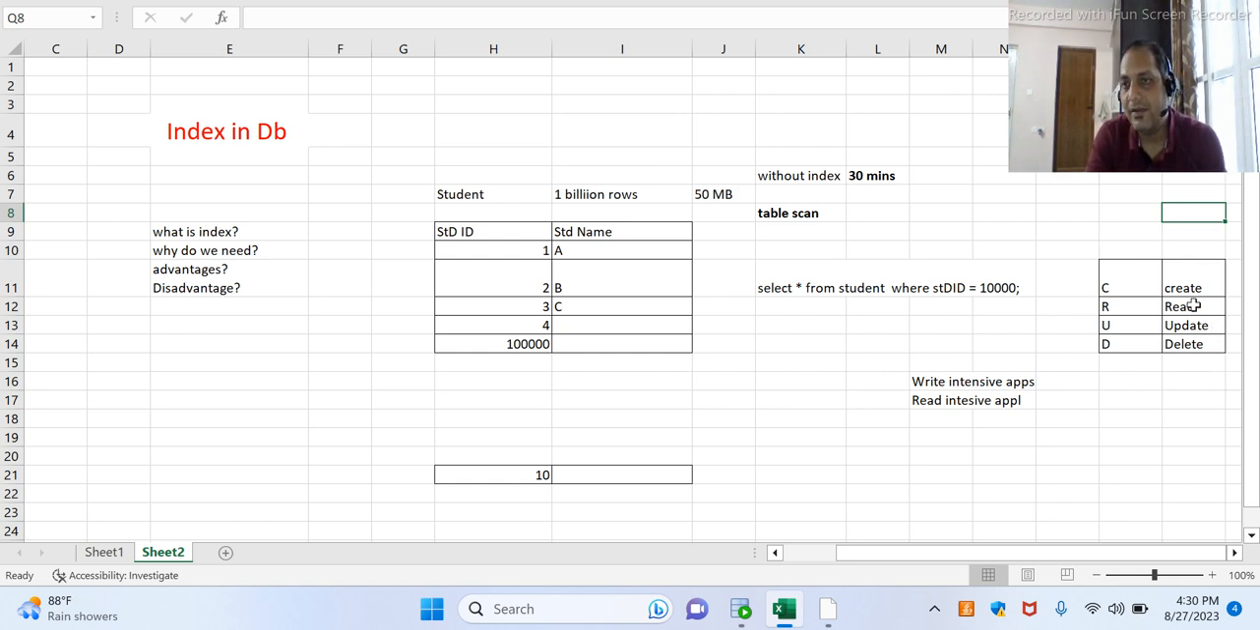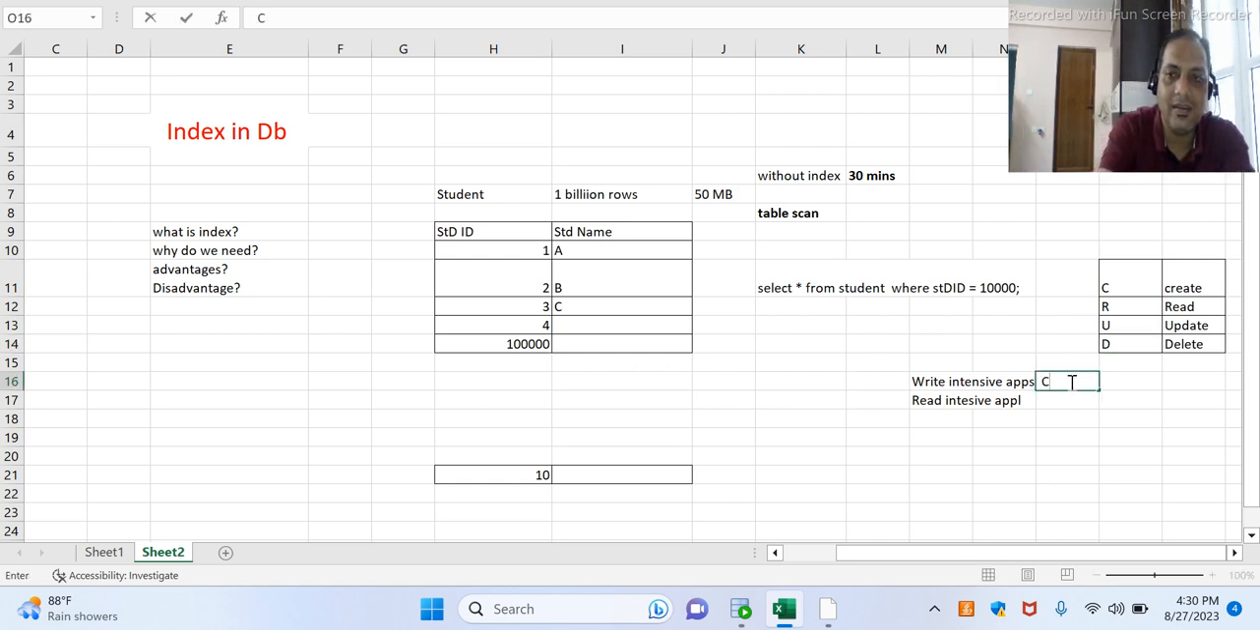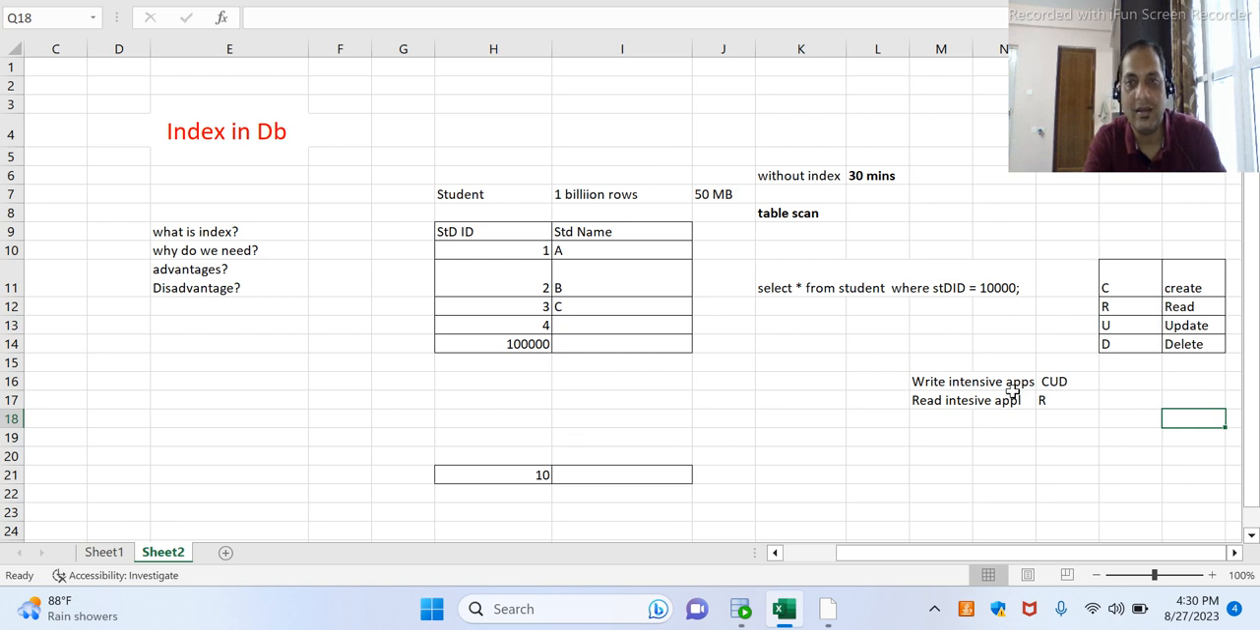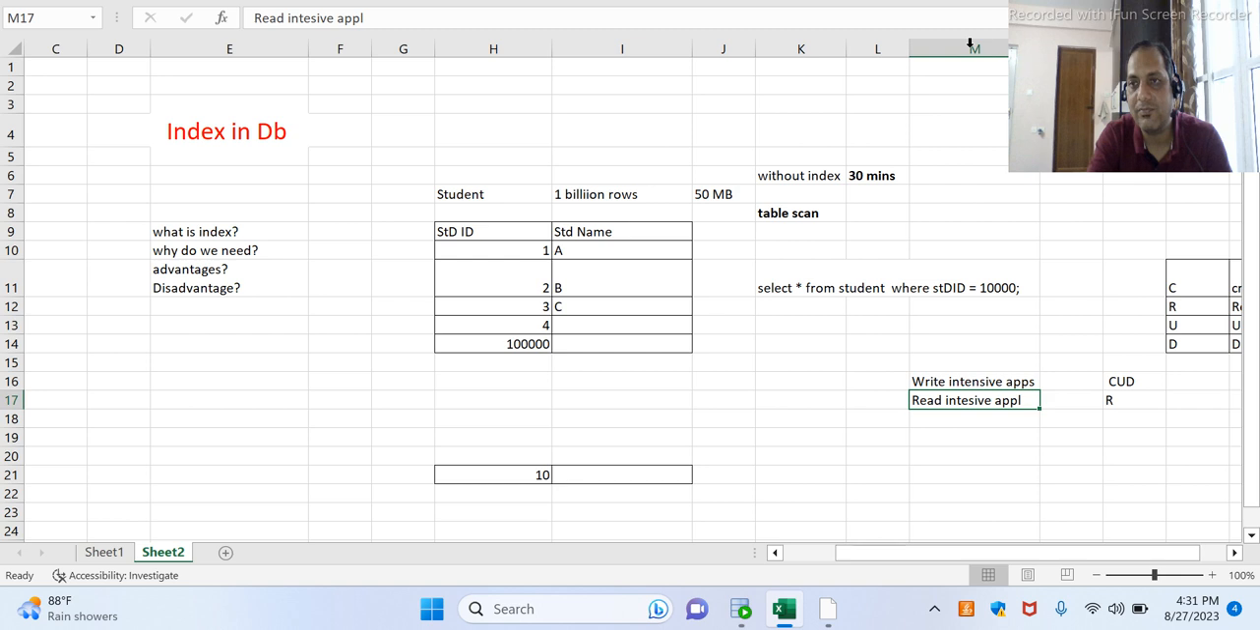Now, CUD operations are the ones which change the data, which means writing something to the database or the table. These are called CUD, the write intensive operations, and only R, which is the read operation, is read intensive. Fine.